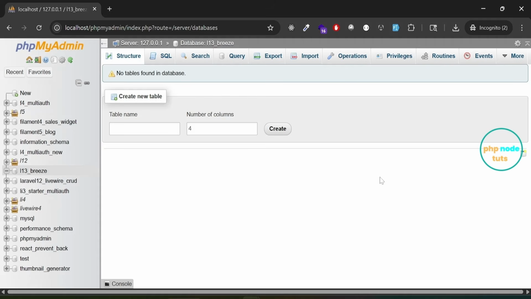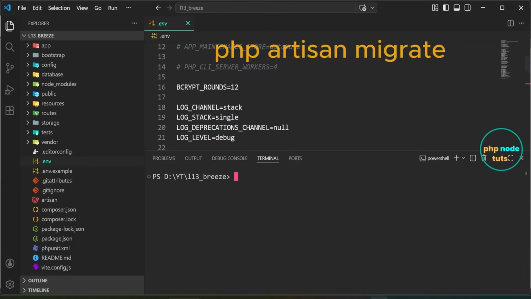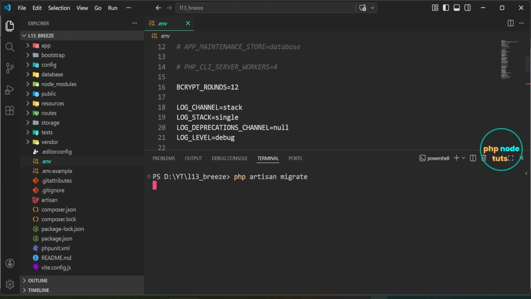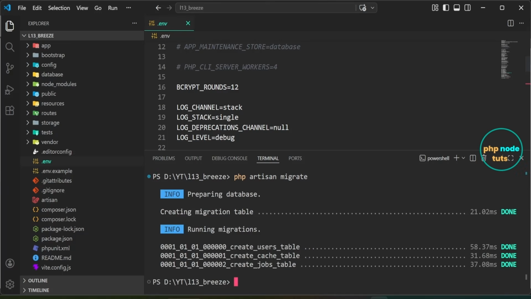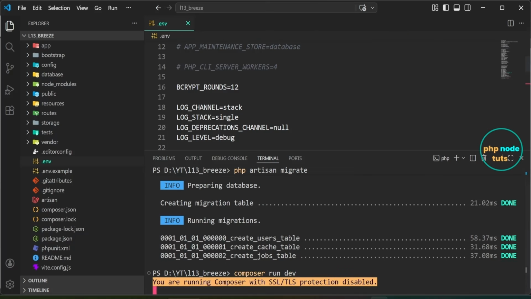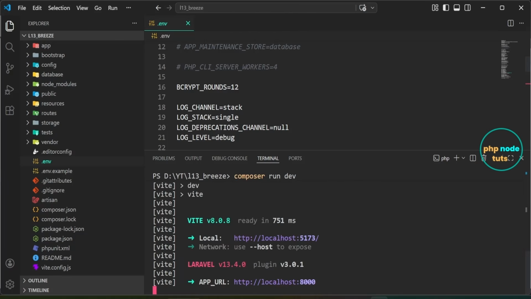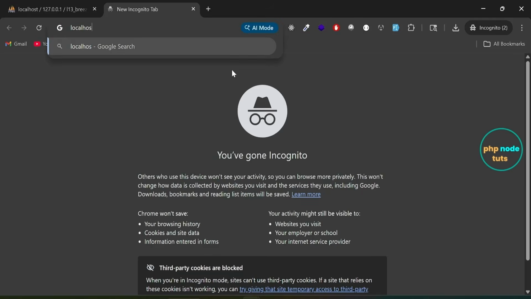Now, we need to migrate the database. Go back to Visual Studio Code. Open your terminal and type the command php artisan migrate to migrate the database. The database has been migrated. Now, let's run our app. Type the command composer run dev and press enter. This command will start both the Vite server and the Laravel development server. Go to your browser and navigate to localhost:8000 and you should see the Laravel 13 welcome page.